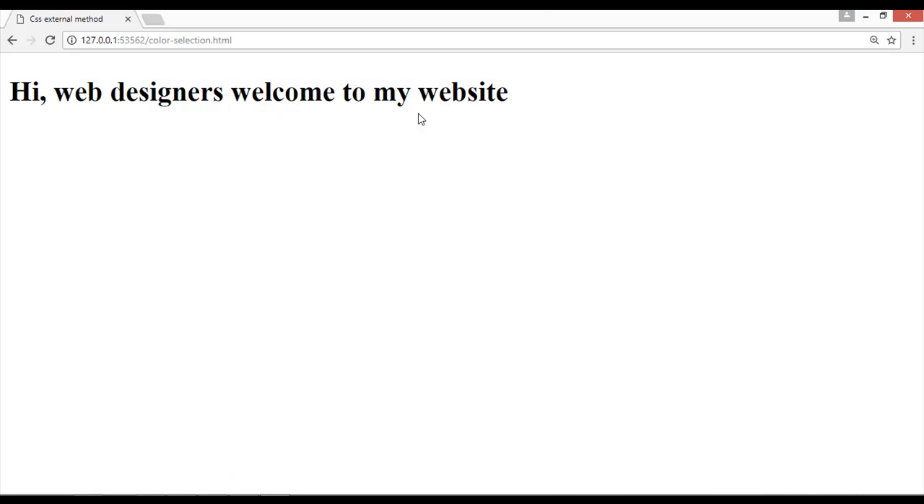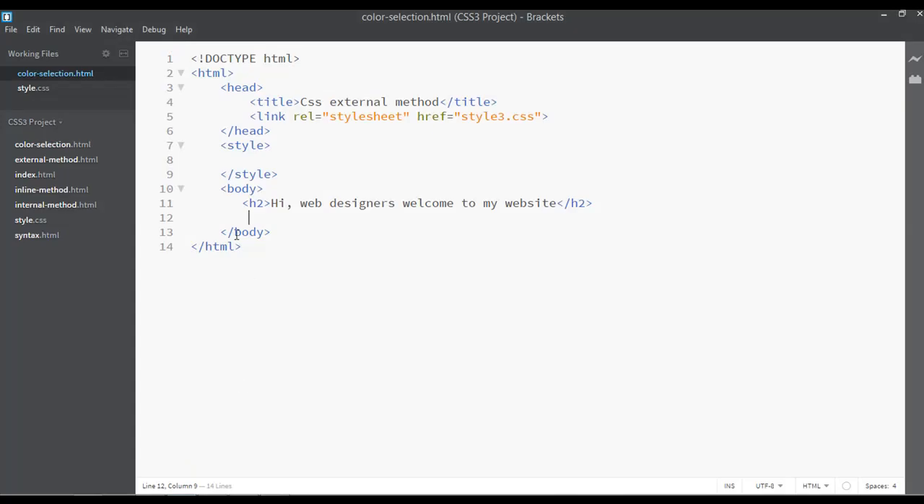Hi web designer, welcome to my website. We have a simple heading. So inside this class we are going to discuss how we can select the perfect color for the text and background. First we are going to discuss the text, how we can select any color for the text. That can be a heading, a paragraph text, or any other element text.